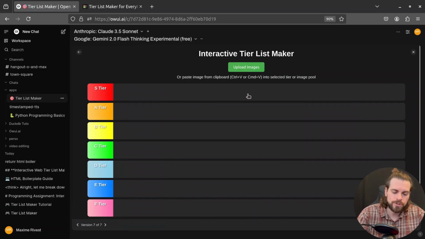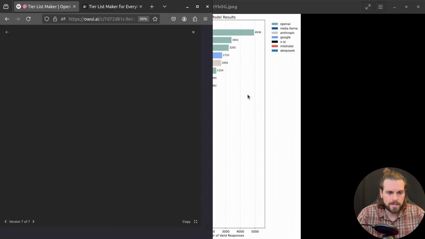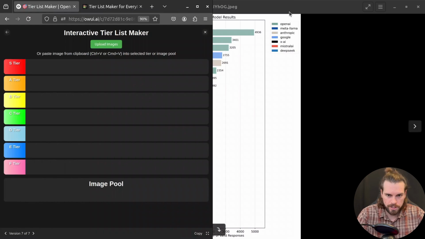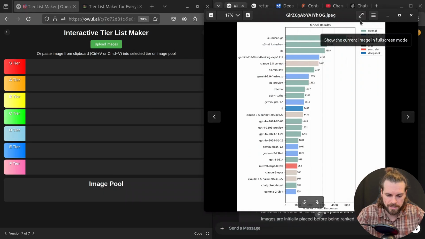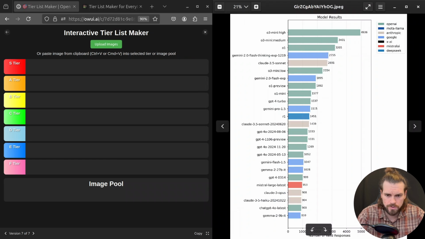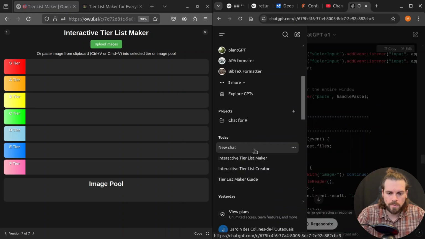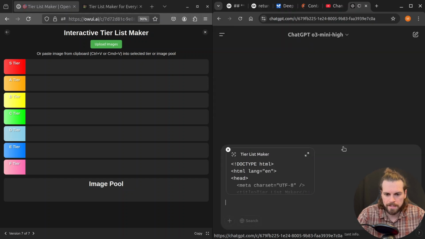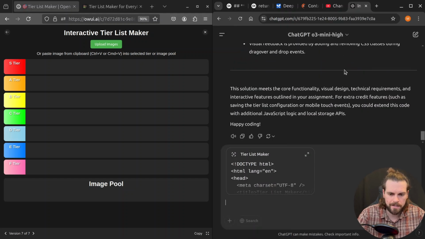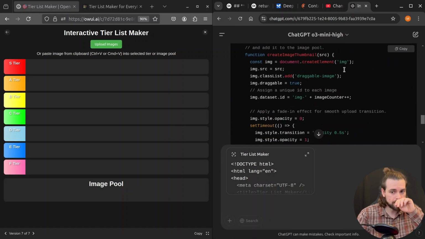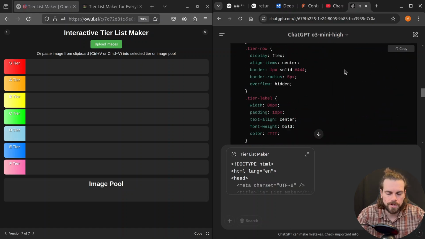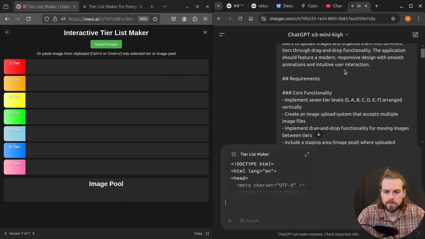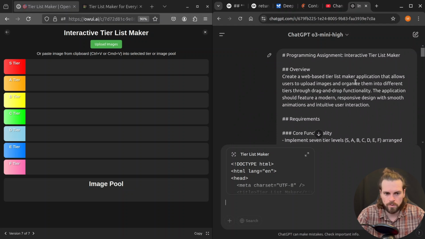And now we will use it to rank all of the other large language models on the top of this ranking here, okay? So first up, let's go with, well, why not the best one here, okay? Let's go with O3 Mini High. And so I had O3 Mini High create this code. And so the prompt was basically, create this whole tier list maker.